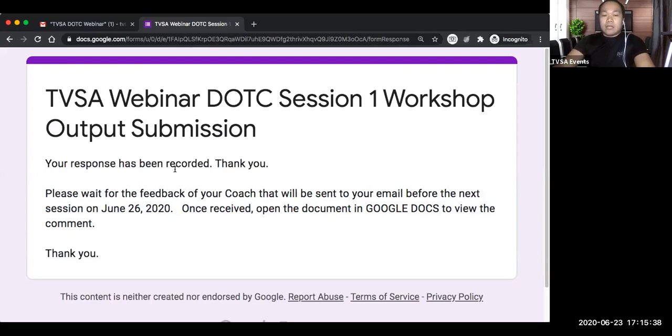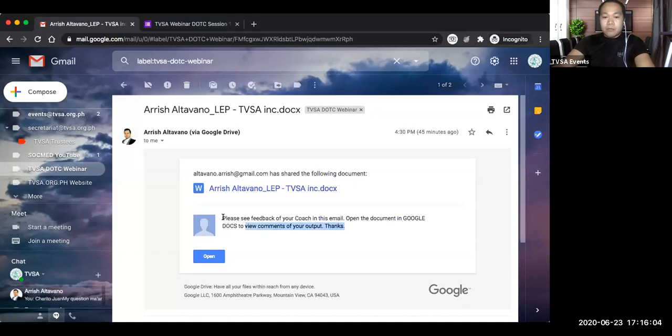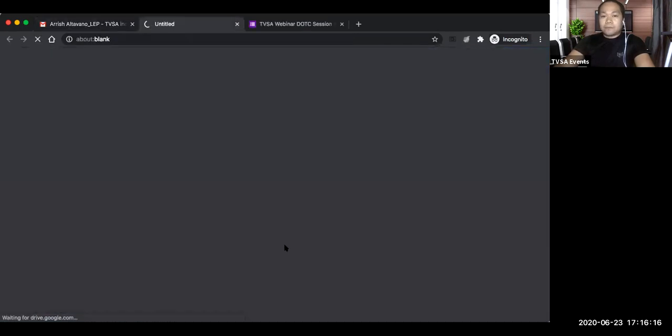Okay? For example, the coach has already commented. They already have commented on the output presented. You have to go to your email. So, here. This is the coach's email. It will go to your inbox. And then, when you open the email, there. This is what the coach says: please see feedback of your coach in this email. Open the document in Google Docs. Again, you have to open the document in Google Docs. So, when you click open, it will open in a new tab.